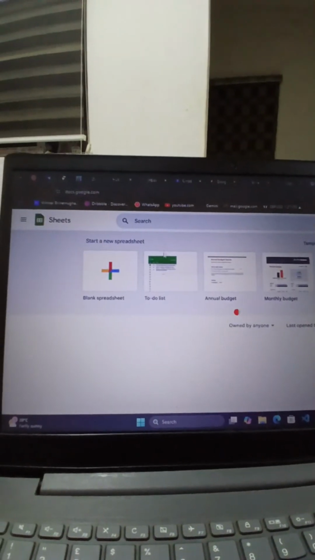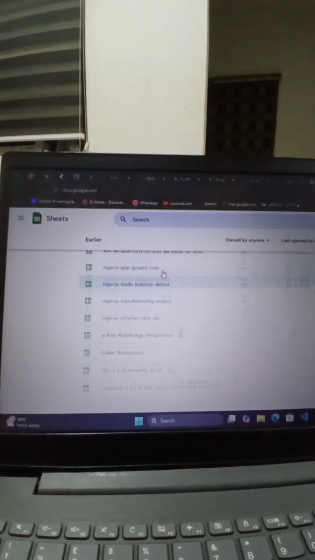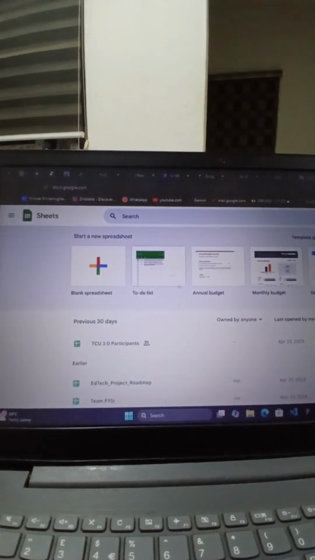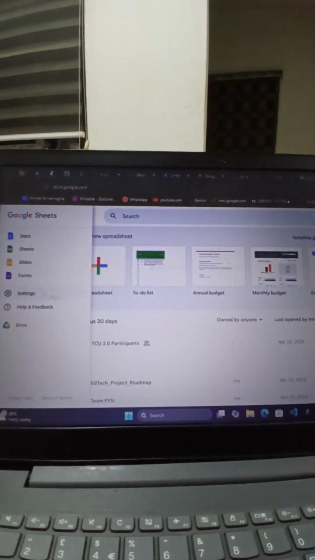Oh, the network is slow now. Yeah, same thing for the sheets. You can see the documents I've opened here and have been shared to me. You can see the templates here. So it's basically the same thing for Google Sheets.